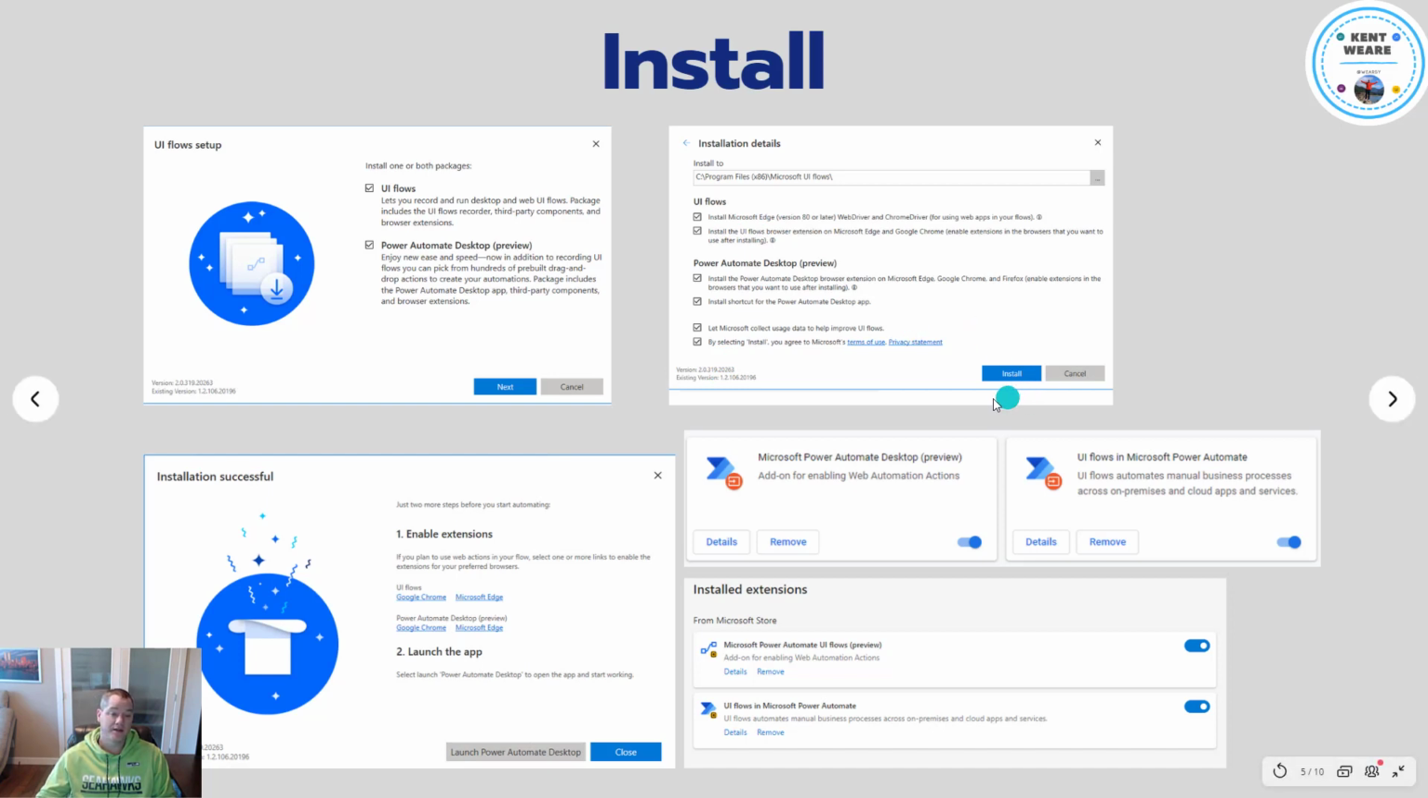Next, go ahead, click the install button. And then here's where you want to ensure you are enabling these extensions. So here we can see UI flows, once again, the initial offering from Microsoft, and Power Automate Desktop, the most recent offering. What you need to do is click on each of these links, and it'll open up your web browser and go to the Manage Extensions experience, and you really need to make sure that you've got these turned on.